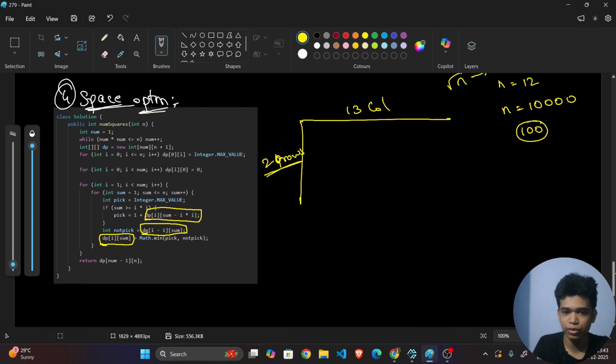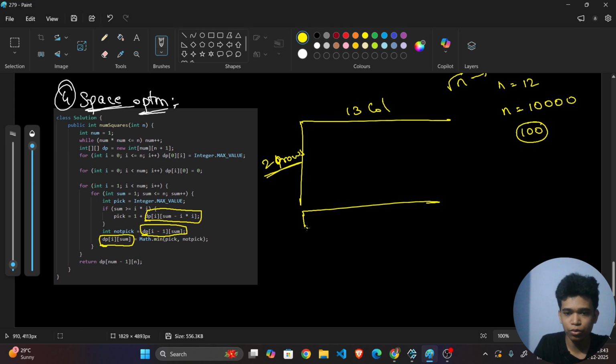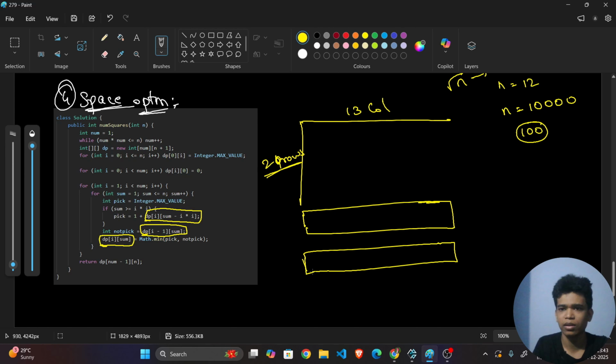So this is what I'm going to do now. I'll be taking 2 rows individually. You can also take a 2 cross n plus 1 matrix, that's your wish, but I'm taking 2 different variables to store n plus 1 columns each. Please pay some attention and be patient, because I'm going a bit slow for you to understand. Now let me call this previous and this current.